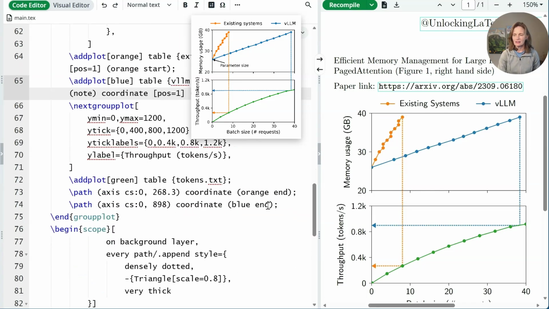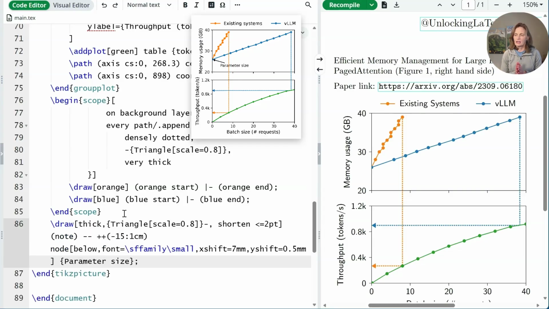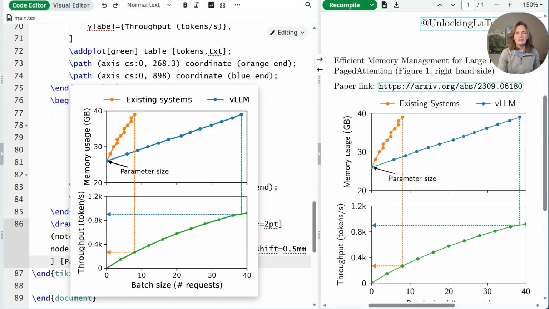Now I can draw the annotation. I'm going to go again outside of my group plot and after my scope, and I'm going to draw a thick line with a triangle at the beginning, scaled again to 80%. And I'm going to shorten the beginning by 2 points just to make it so that the arrow has a little bit of space in front of it. And then I'm going to go down minus 15 degrees at a distance of 1 centimeter and add a node that has parameter size. When I compile that, we get our parameter size annotation. Now we have a figure that really matches the original, and we've seen how to use tikz to add annotations that span across multiple group plots.